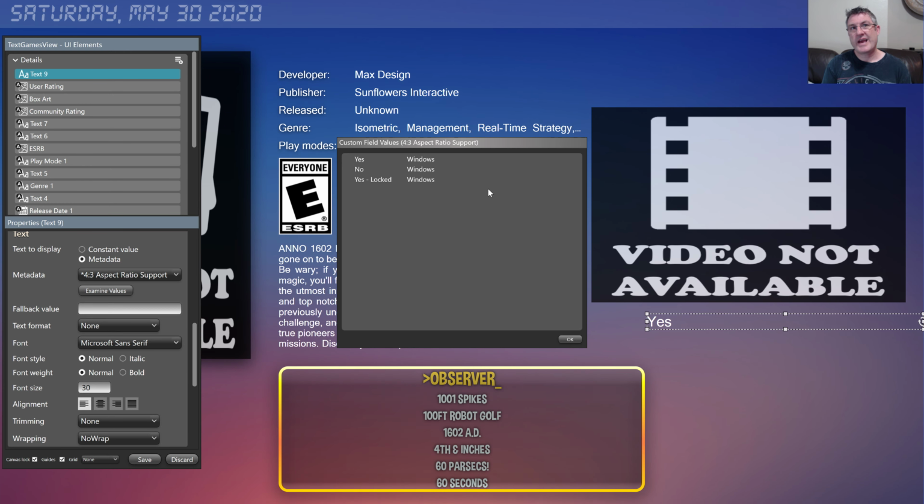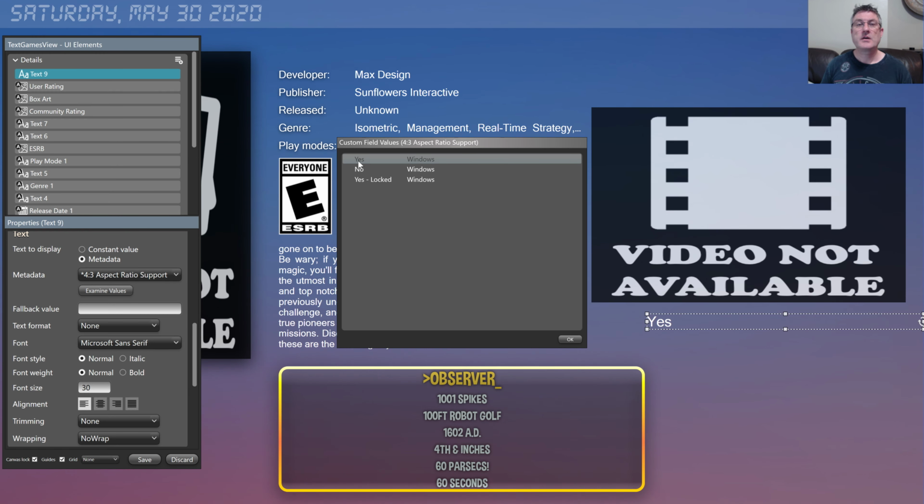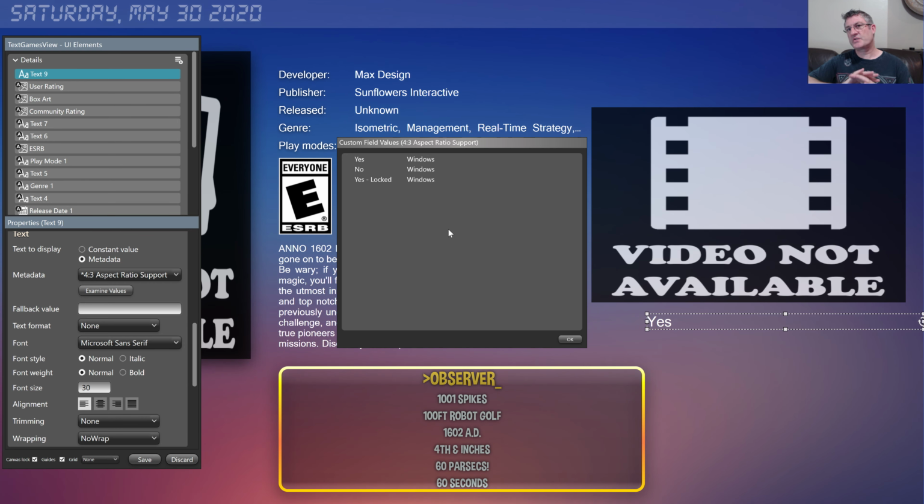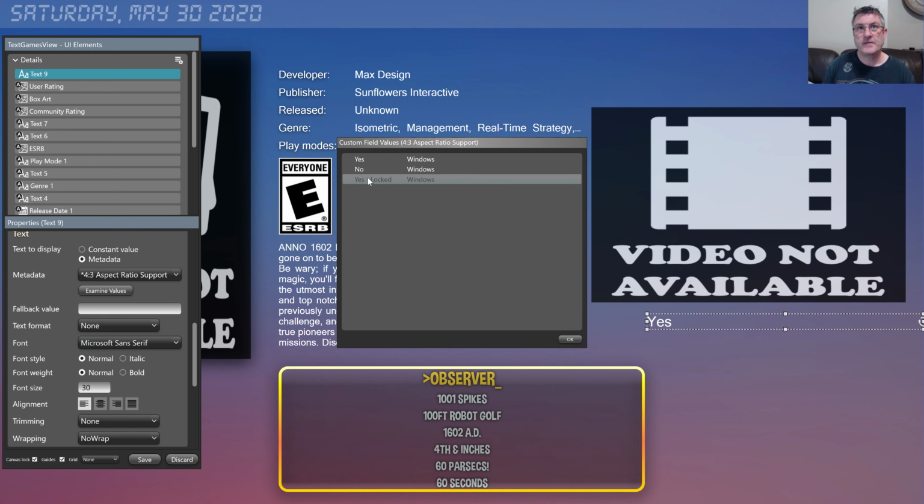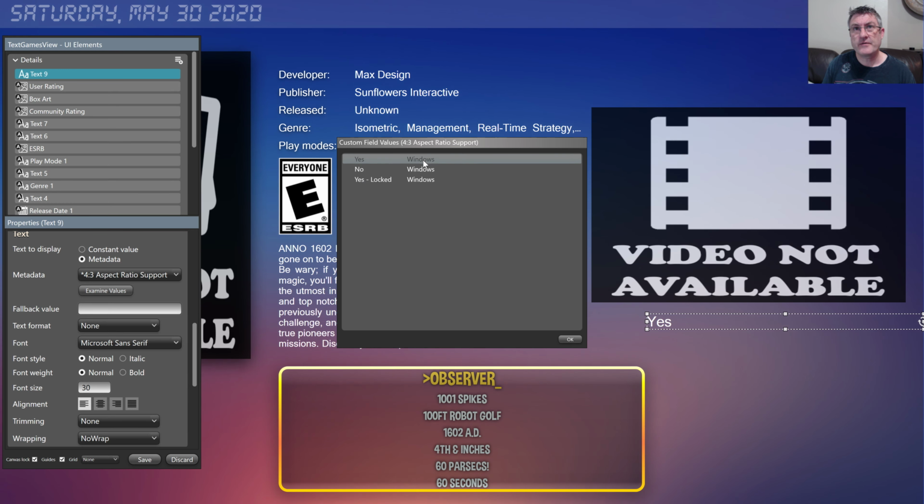this has now scanned all XML files that I have in my Launchbox directory, and it is looking for unique custom field values for this selected custom field. So this custom field is for aspect ratio support. It's just scanned every single XML file I have and pulled in a list of unique values. Now in this case, it's found them in the Windows XML file. So this is the origin of where these values come from.